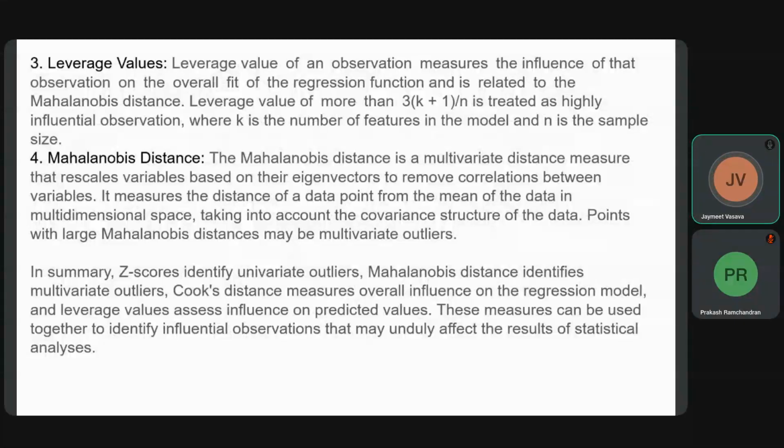Then comes the leverage values and Mahalanobis distance, which measure the influence of an observation on the overall fit of the regression function. The leverage values are related to Mahalanobis distance. So a leverage value of more than 3 times (k plus 1) by n is treated as highly influential, where k is the number of features in the model and n is the sample size.